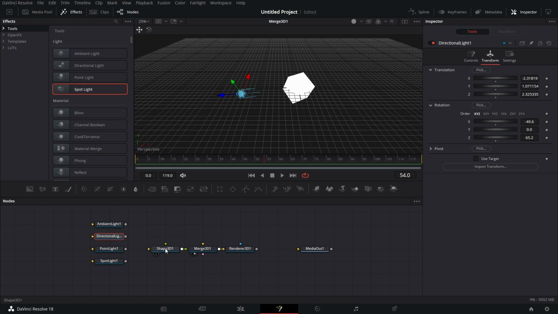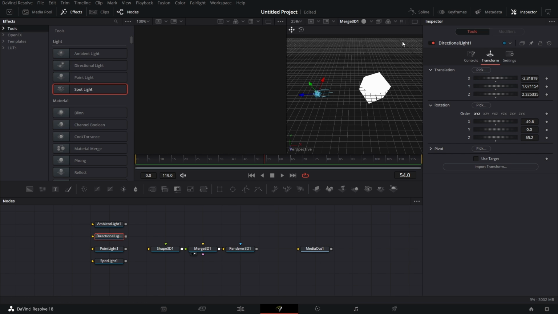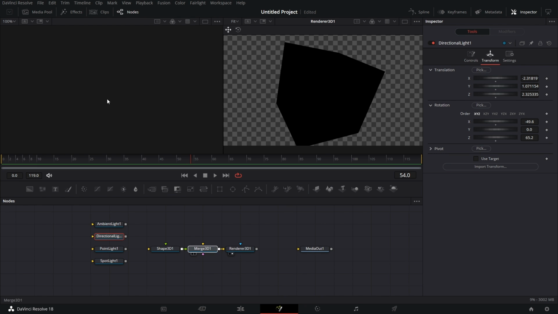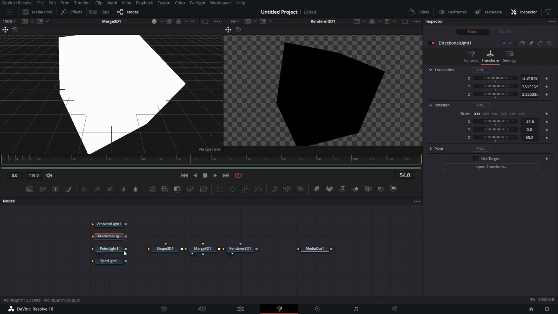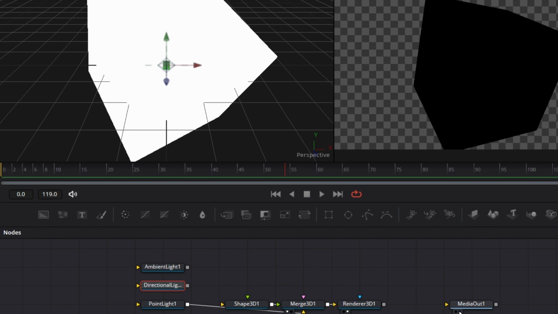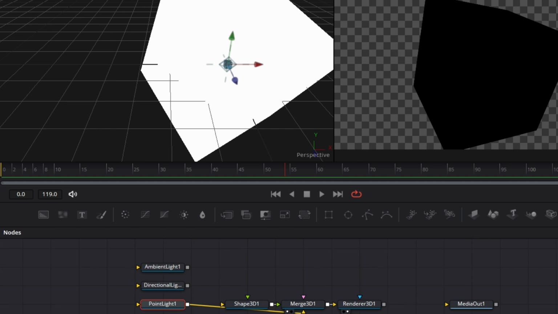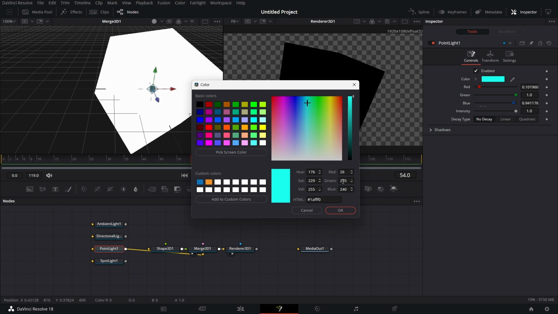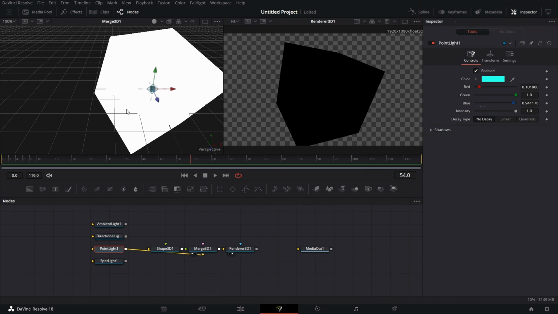Let's disconnect that. Let's even make it a dual viewer. Let's close the Effects tab, so we can bring the renderer on the right viewer and bring Merge 3D to the left viewer. Let's connect point light to Merge 3D. And you'll see that nothing really seems to have happened, right? As always, for all of them, you can change the color it projects on the image, but it doesn't seem to have any effect. It's because it's within the object.